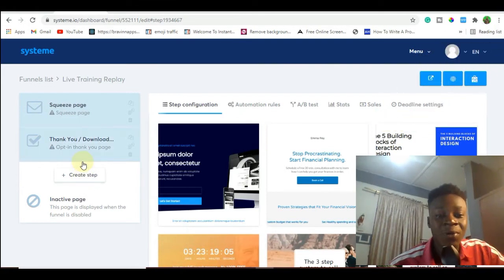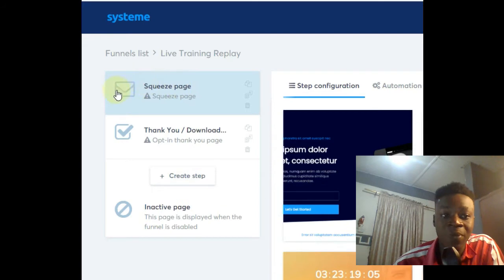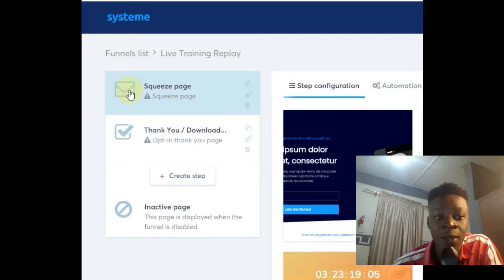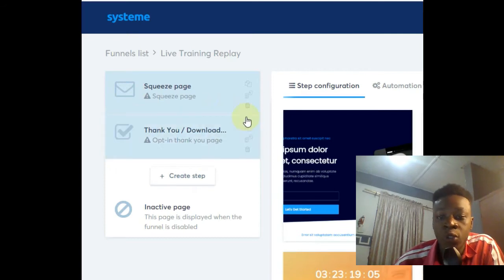So what we're going to do right now, we can see in the squeeze page folder, which is the very first part, is where you're going to be getting their email. As you can see, there's an email symbol in here. The thank you page is where you're going to shake up and actually congratulate them and give them what they came in for. So we're going to have to create a template.